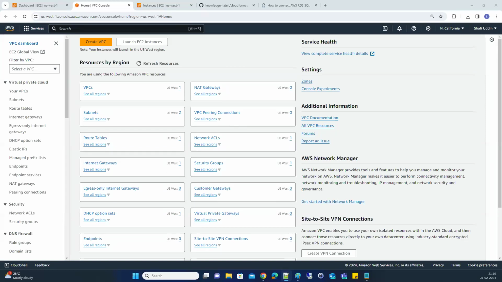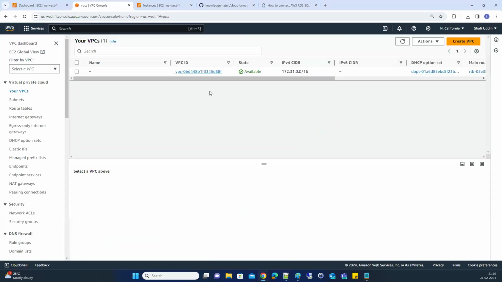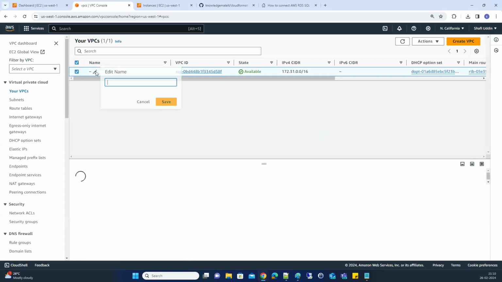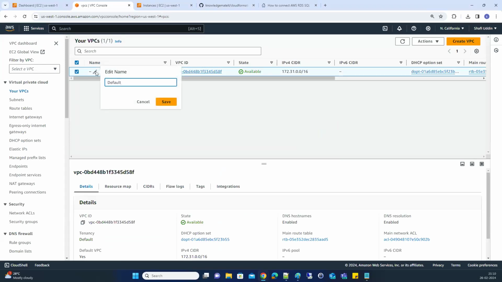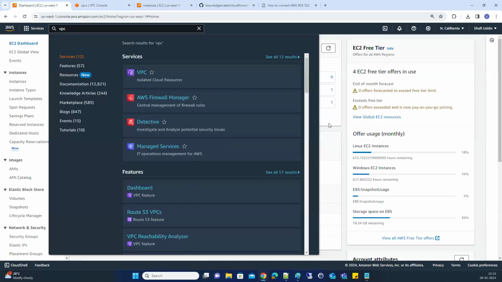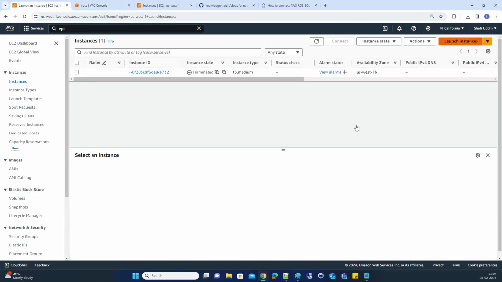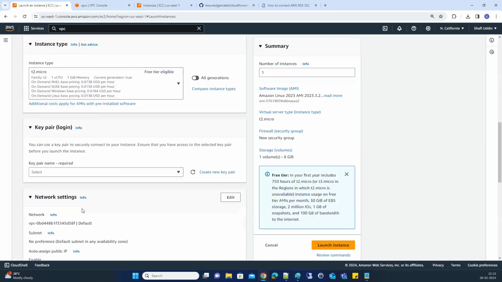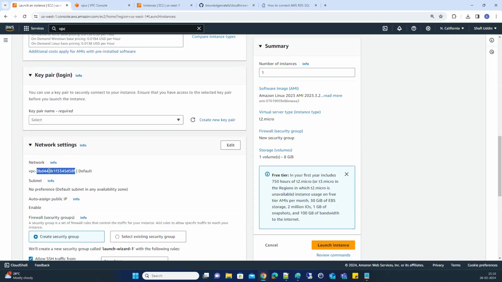So using VPC, you can create your customized network. Right now, we are using the existing VPC of AWS. We'll call this the default VPC. Whenever you launch an instance, whenever you click on launch instance, you're going with the existing VPC. You are not changing this. You're going with the default VPC.